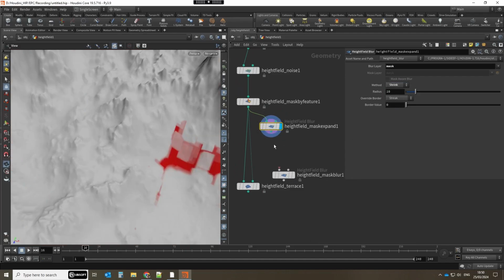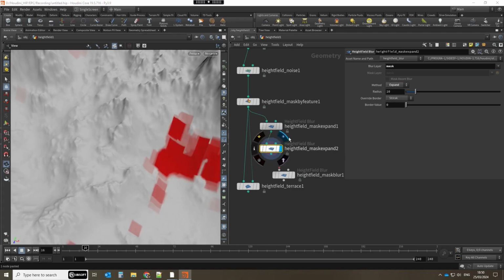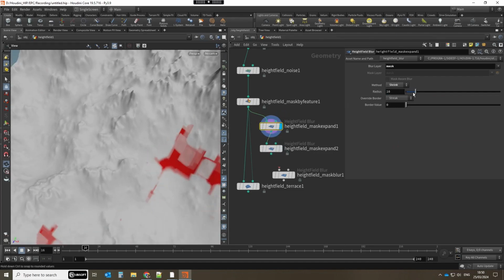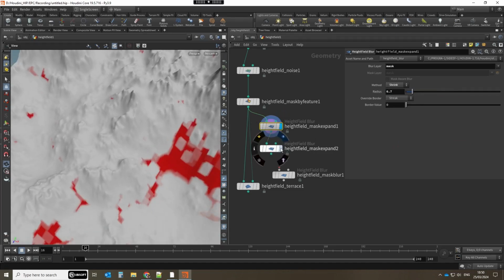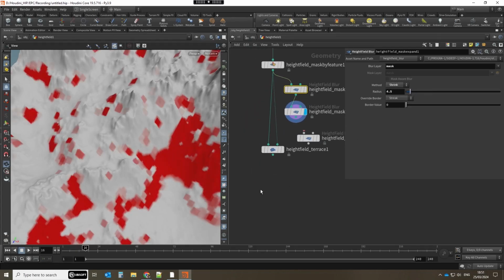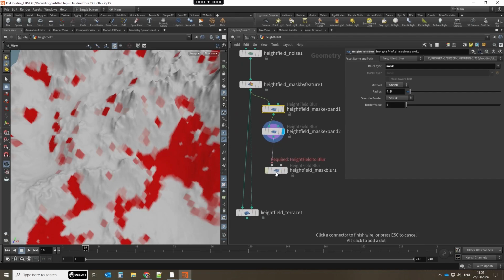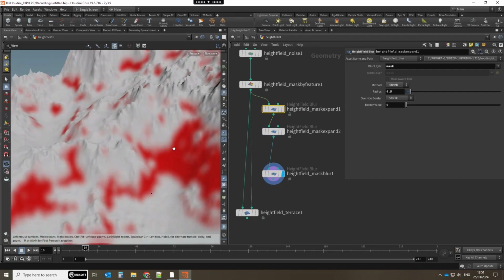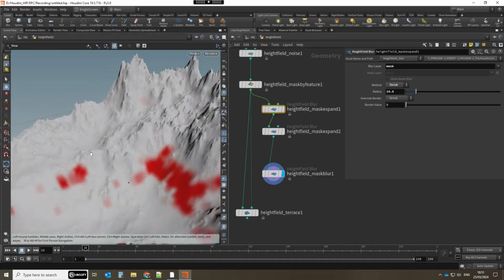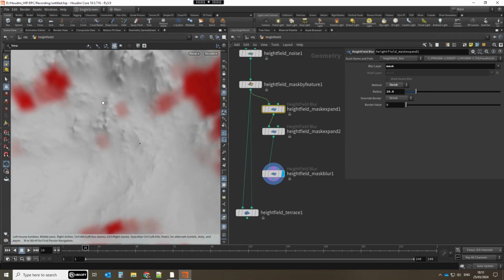And I'm going to copy paste this node. And with the same value, I'm going to expand that. And to make sure that the value stays the same, I'm just going to copy the parameter and paste the relative references. So now I can tweak this value to filter out all the small parts of the mask. And then finally we just blur it back to get rid of the hard transitions.